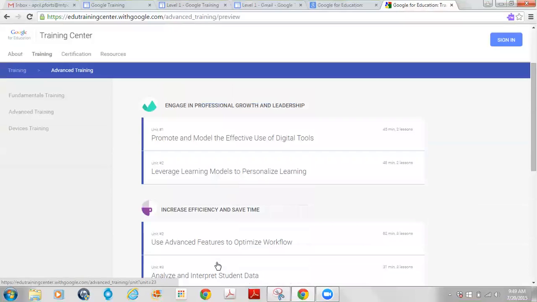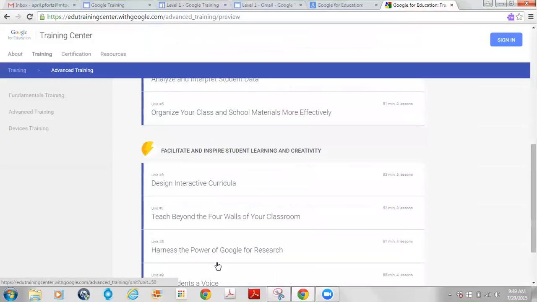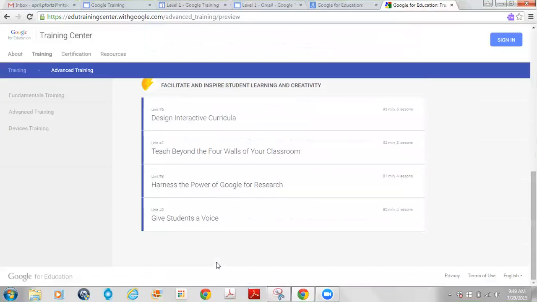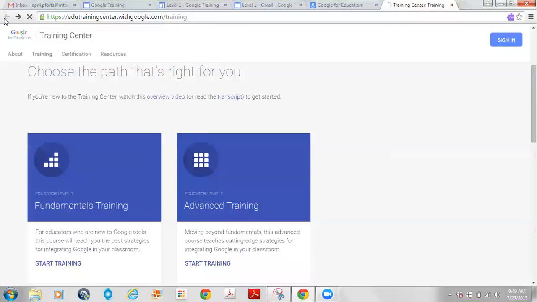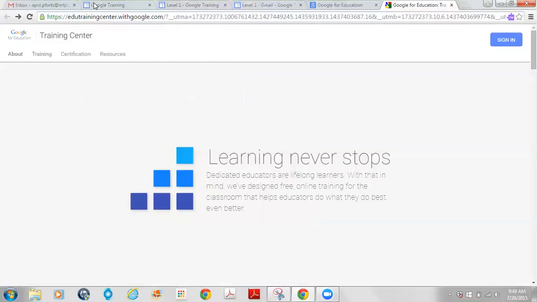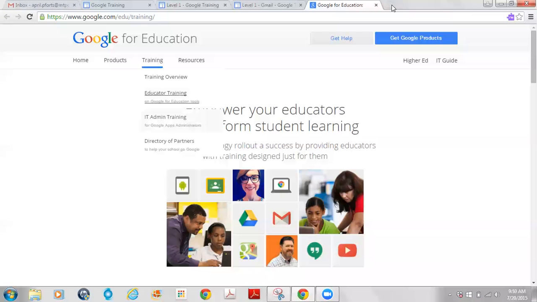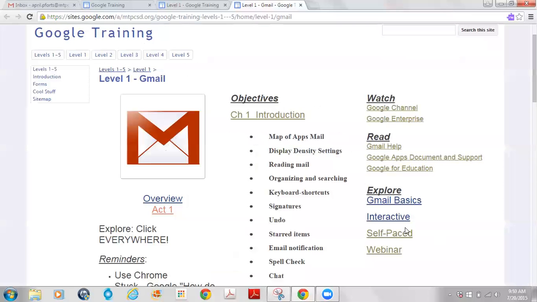And so then I can go in here and pick the different levels of training that I want to learn about. And they've completely restructured this in the last couple of weeks. So that's very interesting, because just 2 weeks ago when I was in here, it did not look like this at all. Okay, so they're always updating and changing it.